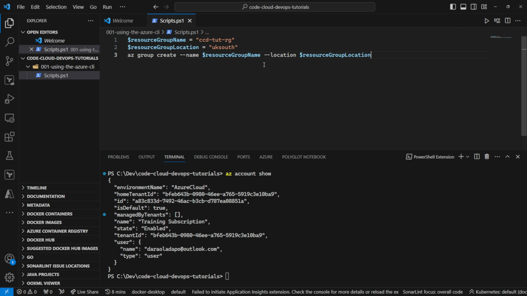And what the script basically does is that it sets a variable called resource group name, calling it ccd-rg, putting the location to UK South, and then creating that resource group. As simple as that. That's what it's doing. It's just going to go ahead and create a resource group in the UK South region.